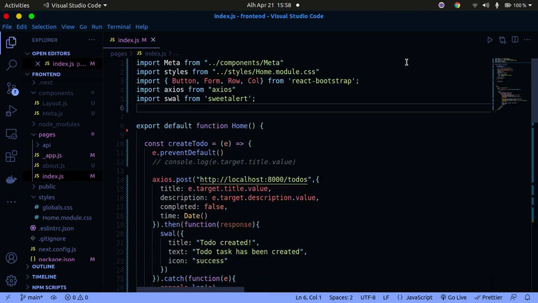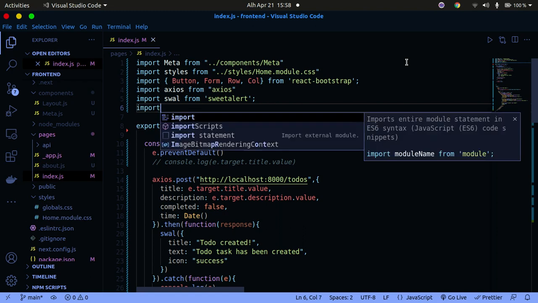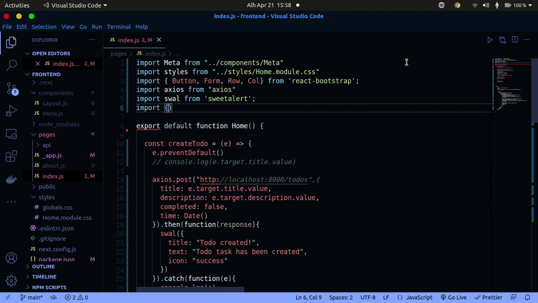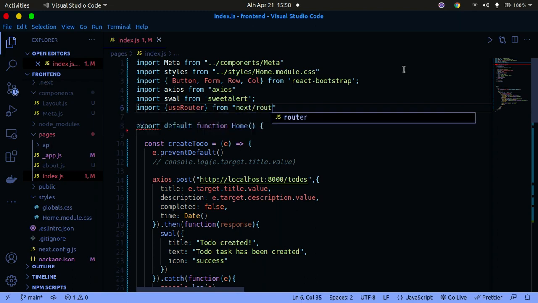The page can make a request to get the new to-dos. We need to go ahead and import router. So we're going to import useRouter, and you're going to import it from next/router, just like that.